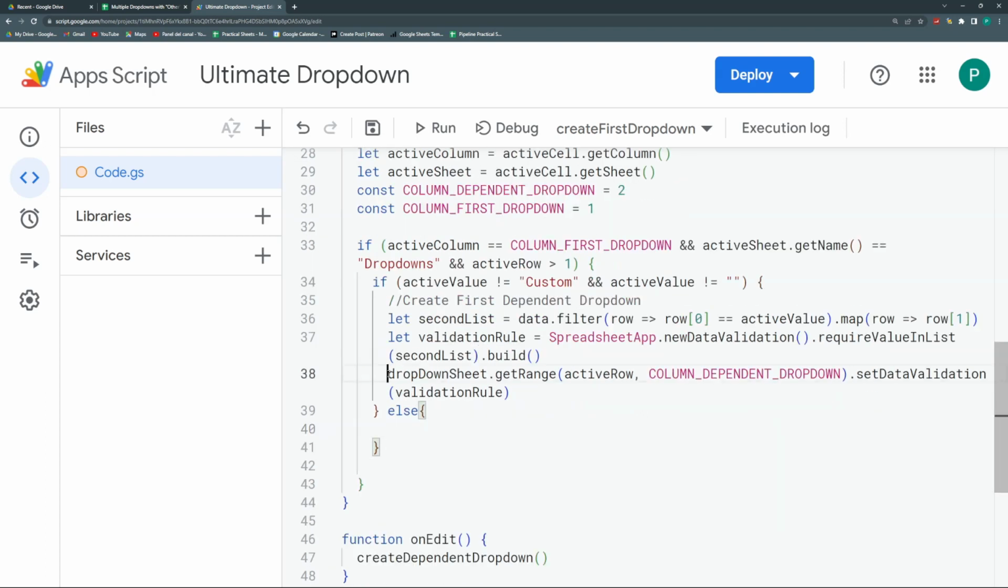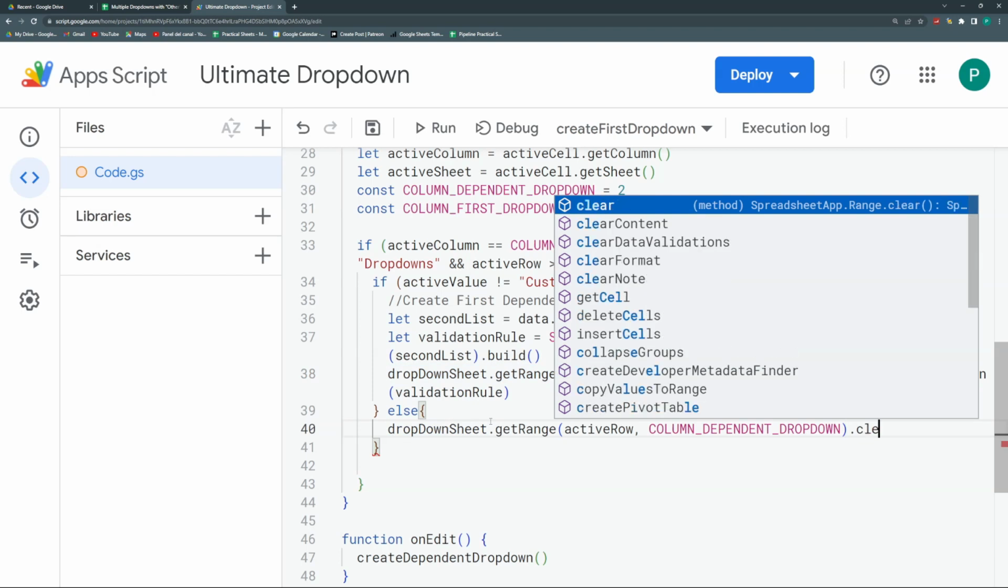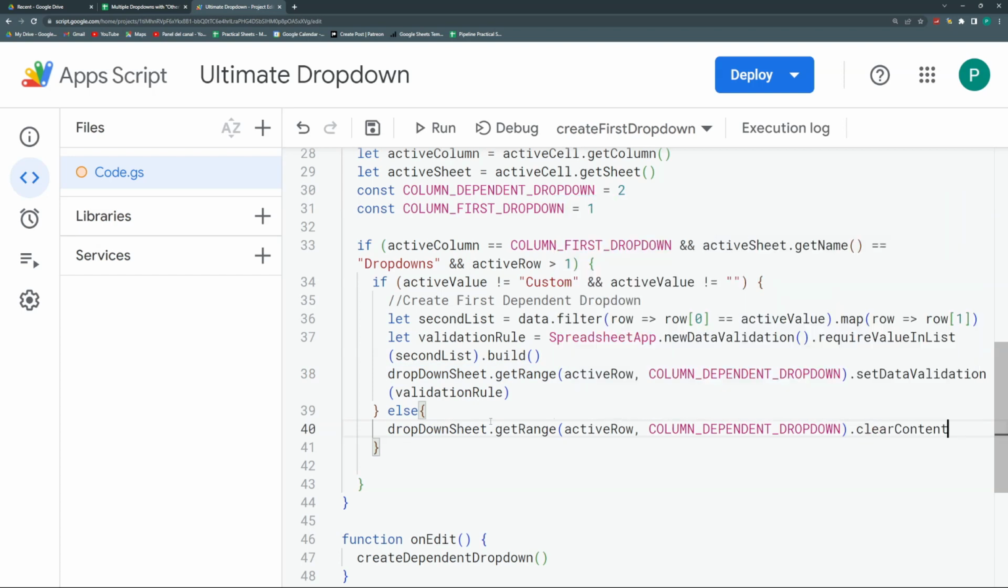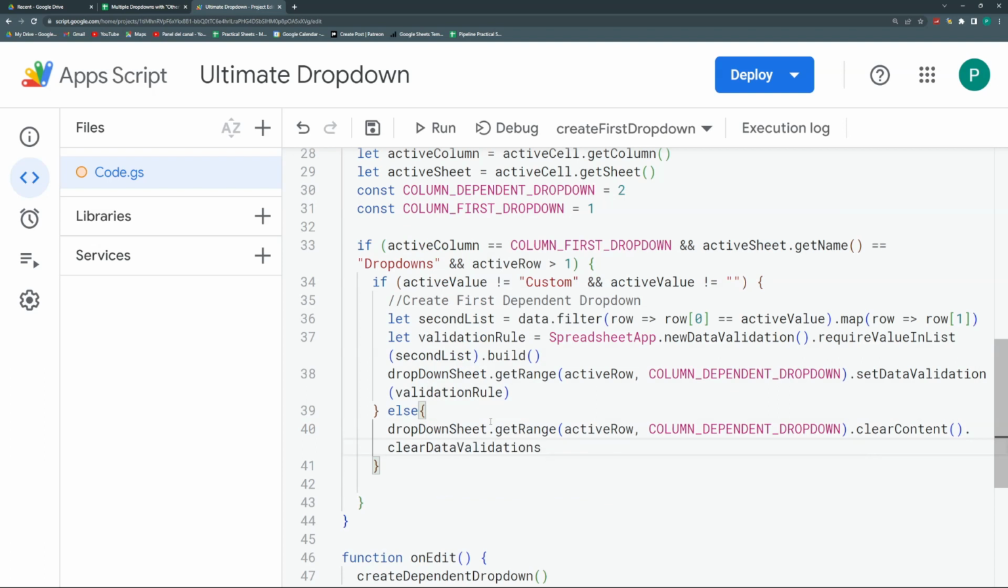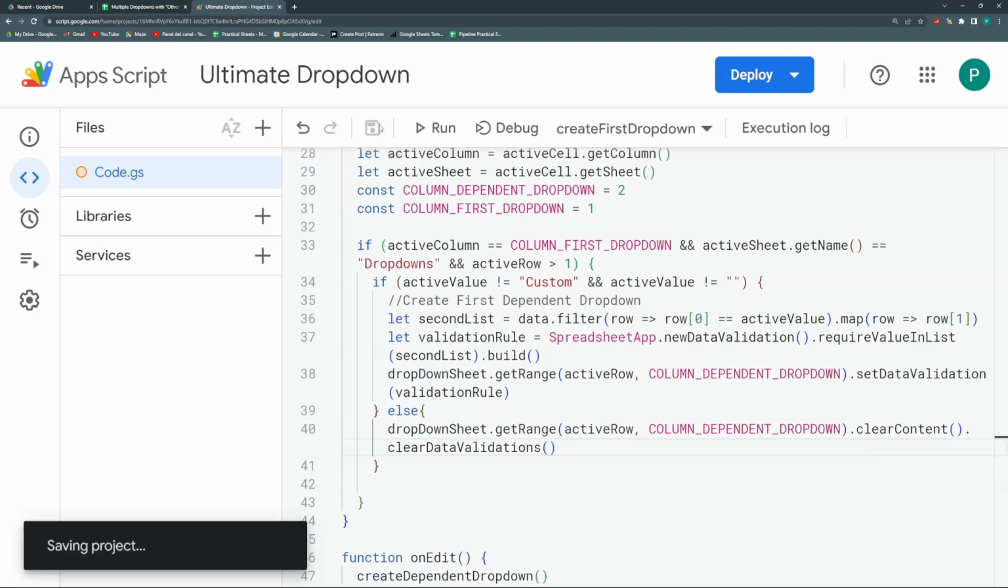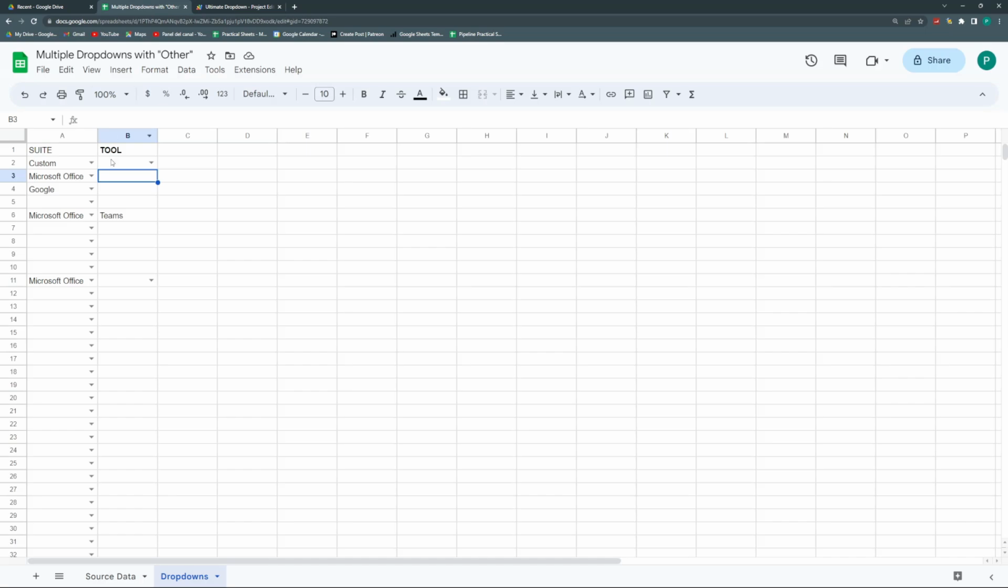So this same dropdown sheet get range, I'm going to use it. But now I'm going to tell it two things. The first is to clear the content, erase whatever it has. And second is to clear the data validations, remove any data validations it may have. So let's save and let's test it.